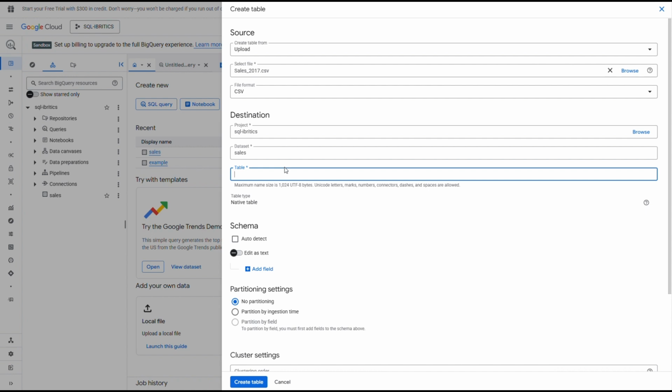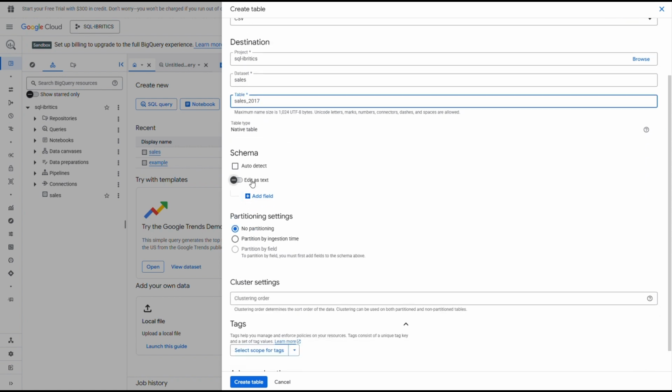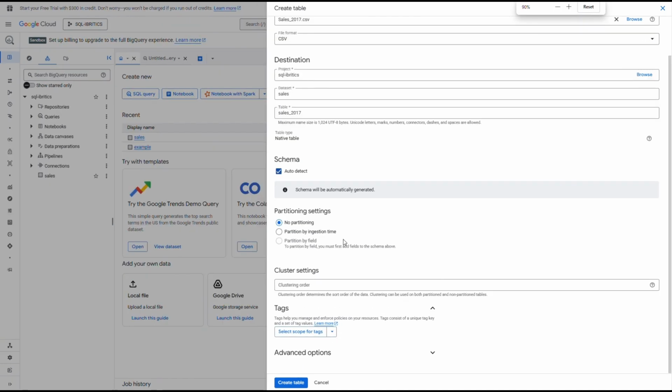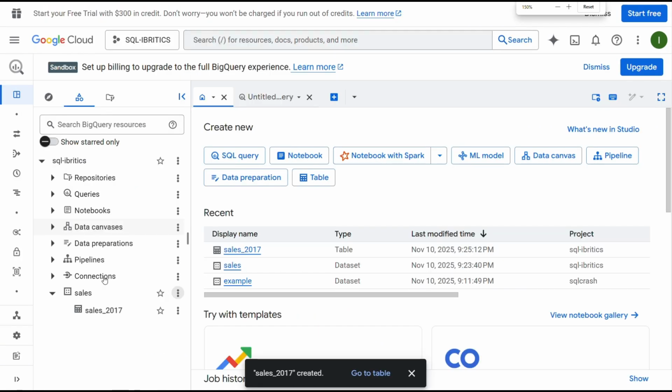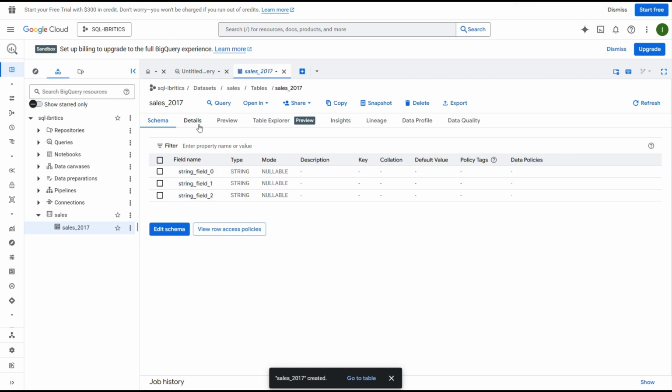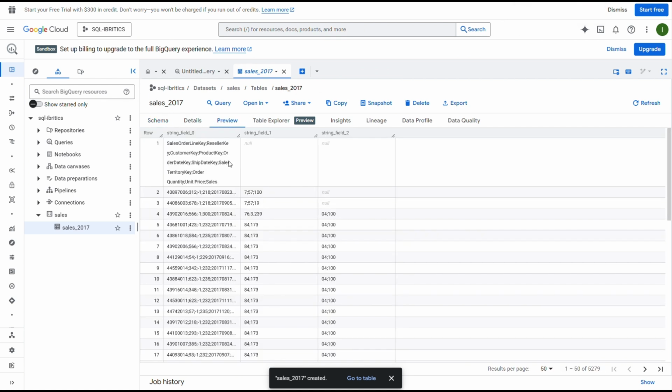What you do, keep editing the table name. The table name is going to be sales 2017. All right, and then what you do here is click on auto detect schema. So you auto detect the schema, then you can leave this part, it's an important part, but for now you can leave it and click on create table. Now it's going to create the table. It says that it has created a table, and now you see this one here. This is the table. What you can do with this table, first, is click on preview the table.